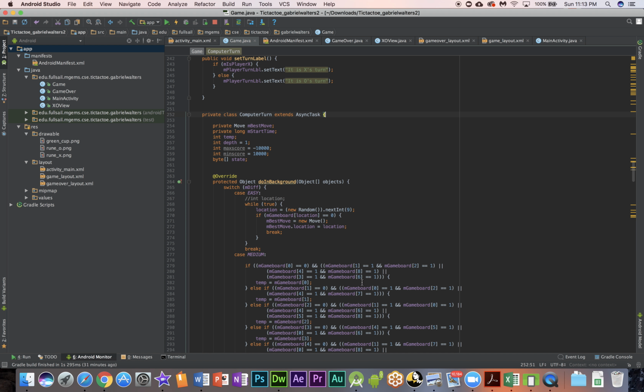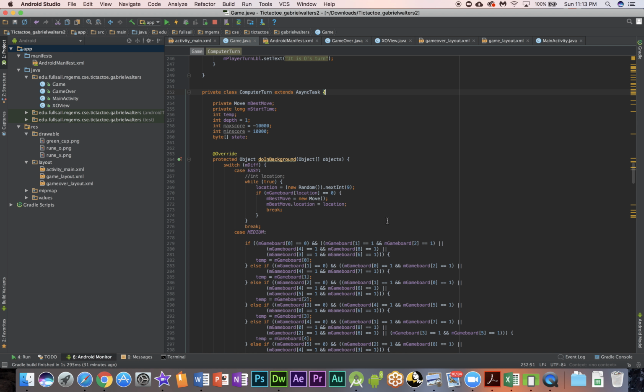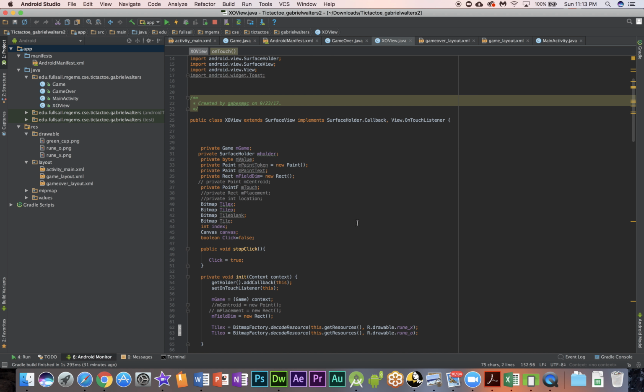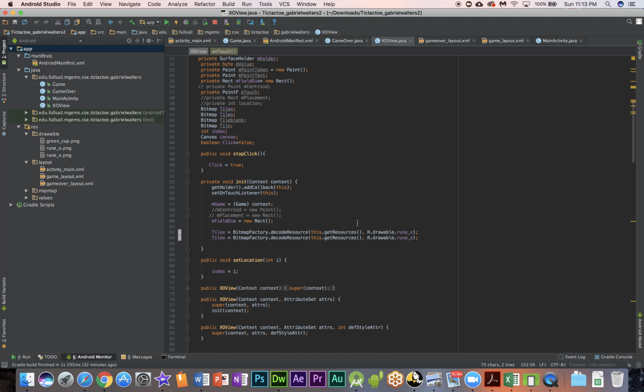Here is the computer turn, which is part of the async task, and I'll get into that. Let me jump over to the XO view. So, all right, here's the XO view. Here is my stop click function. So basically, it's false until the function's run, and then it becomes true, and that's what freezes the screens.